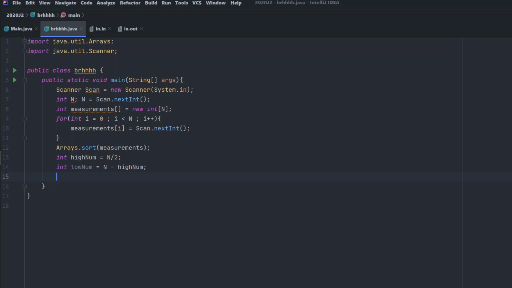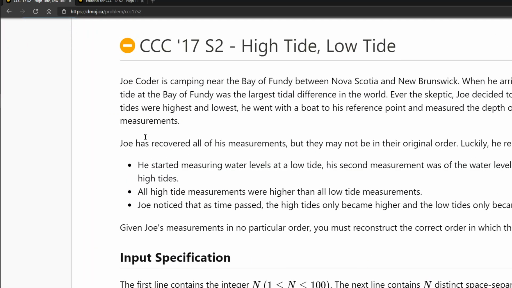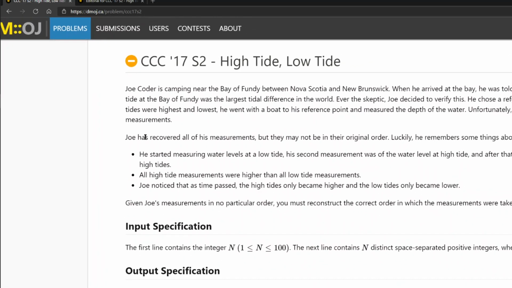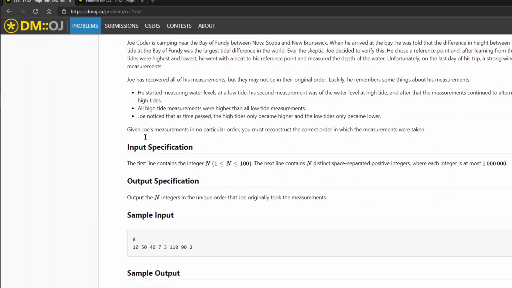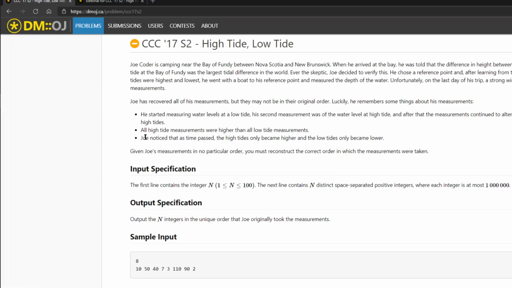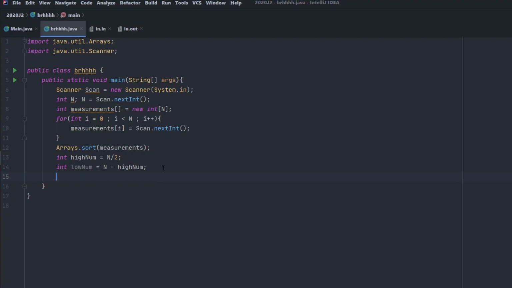Keep in mind that low tide is starting from low tide. Let me check it again just to make sure I'm not making any stupid mistakes. So high tides only become higher and low tides only become lower. Okay, so basically we can just set the index of high tide and low tide. Okay, let me think how I can do this with just one for loop.